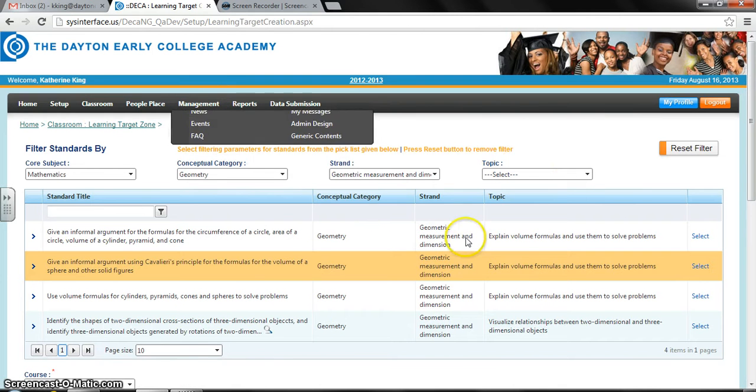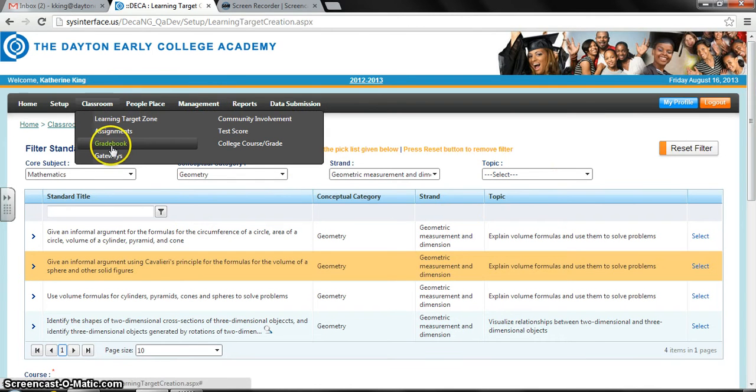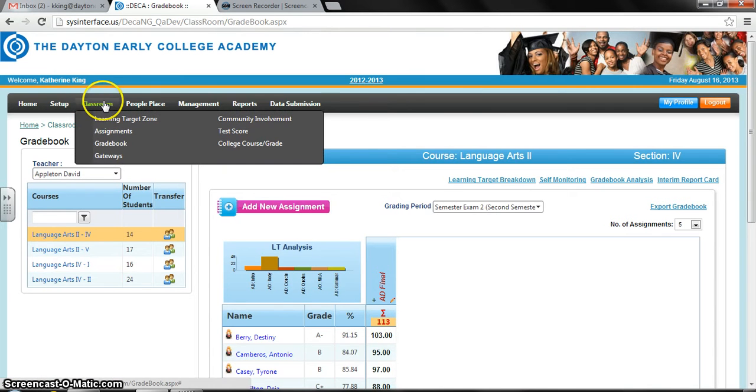Okay, so now I've got my learning targets made. Now I can go back and make myself some assignments. So I go back to Classroom and Gradebook. If you missed that before, I went Classroom and Gradebook. That's where we went.